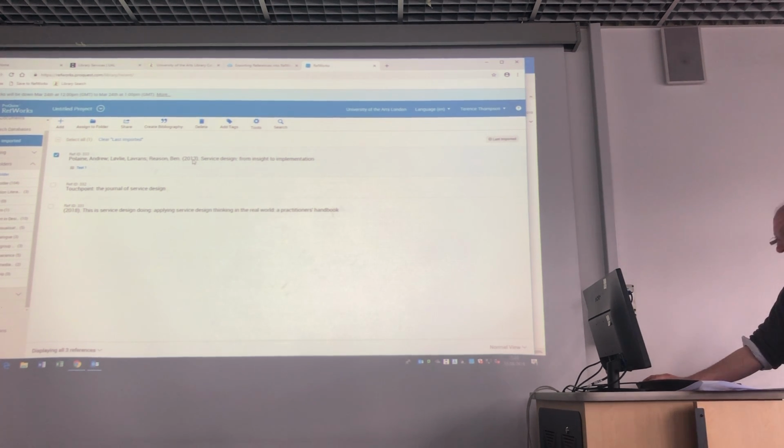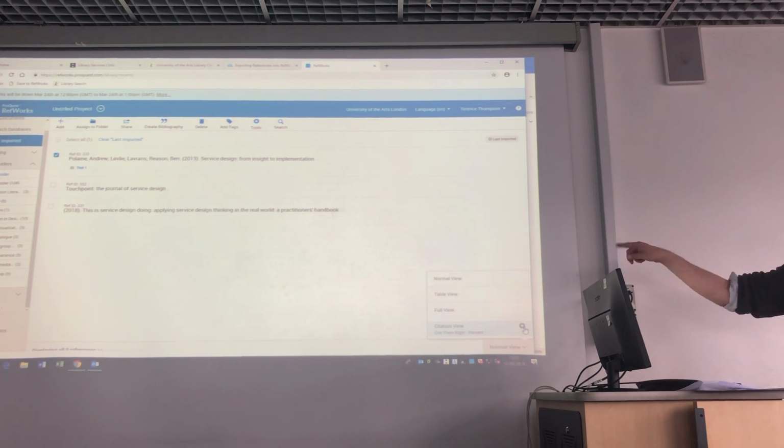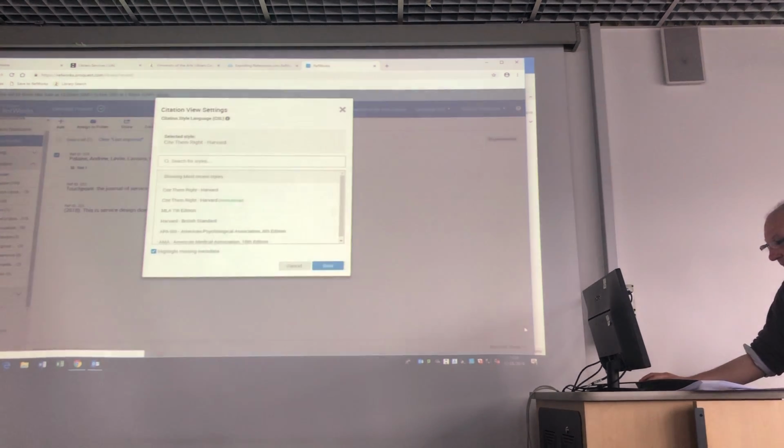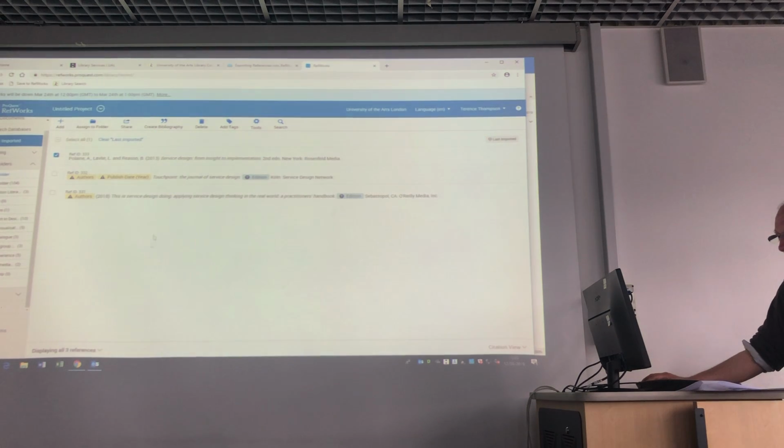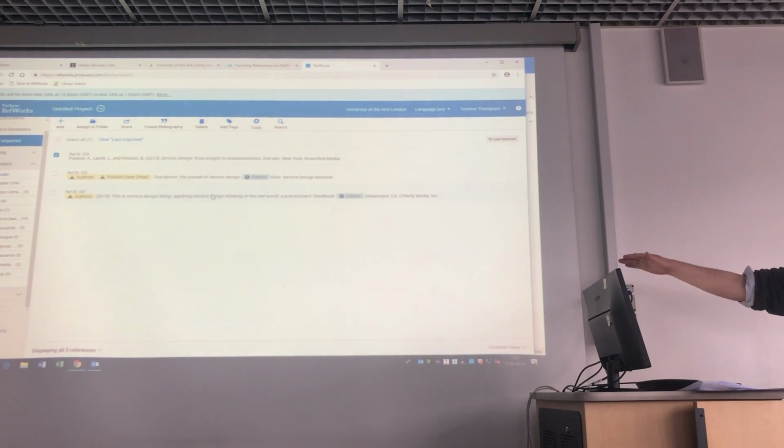So to change it to Harvard, you click on the type of view that you want, bottom right-hand corner, choose Citation View, and there's a little wheel in the corner there. If you click on it, it allows you to search, and there we have Cite Them Right Harvard. Those two are exactly the same. It doesn't matter which one you pick. Cite Them Right Harvard, save, and then it displays everything in the Harvard style. So you're ready to import those when you need to. So that's how you do a printed book.